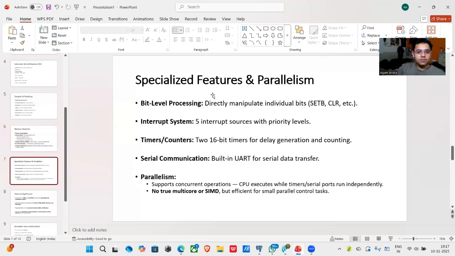There are also many special features. It supports bit level operations, which can clear everything with one instruction. Also, it has a very small interrupt system. It has many timers and counters. Also, it has a serial port built into the system. That's it.